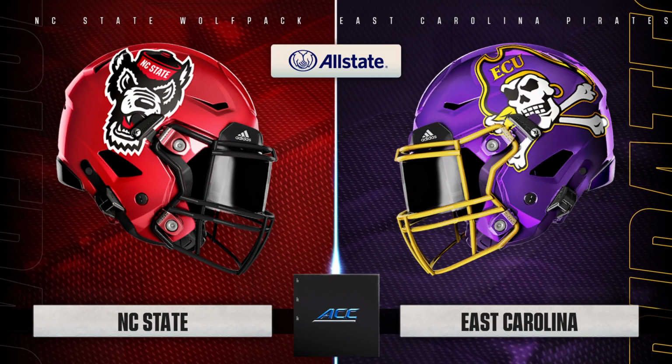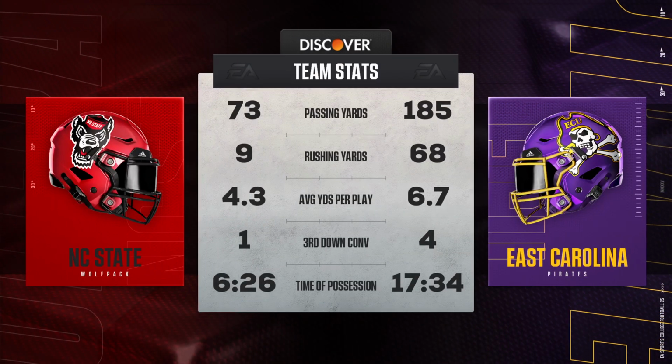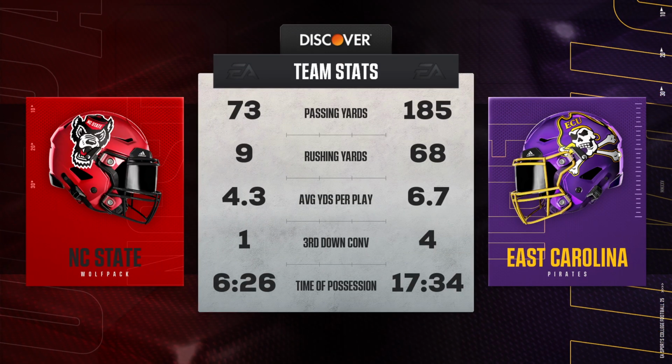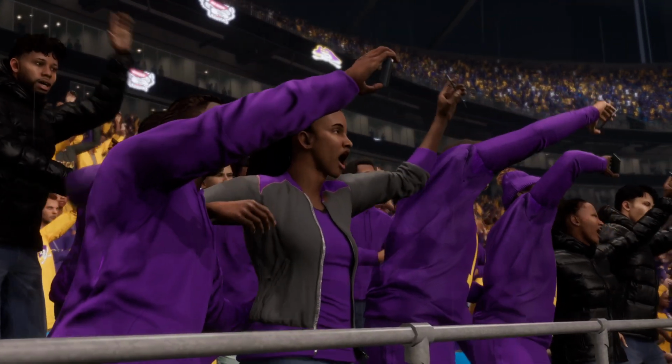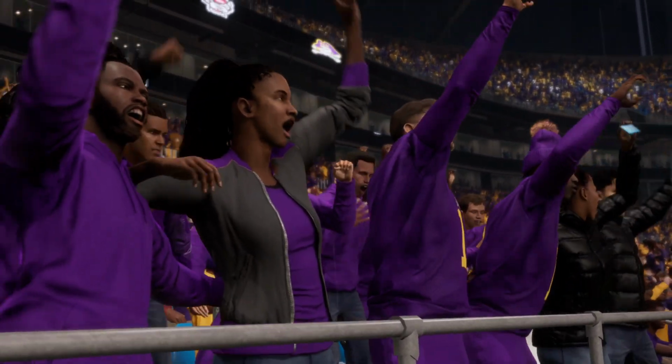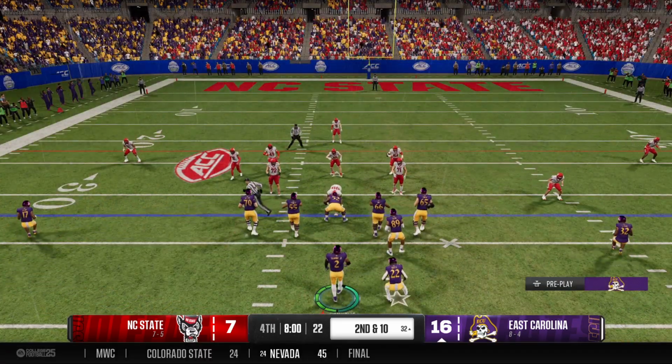Kirk, it's East Carolina with the lead here, sitting in pretty good position as we wrap up the 3rd quarter. Let's check out the game stats so far. One quarter to go. Let's see if this sets up as a classic finish.